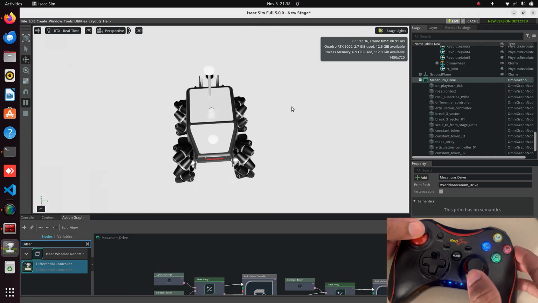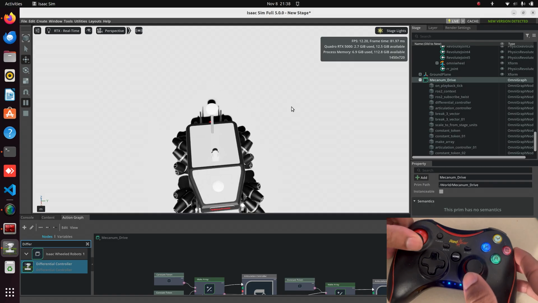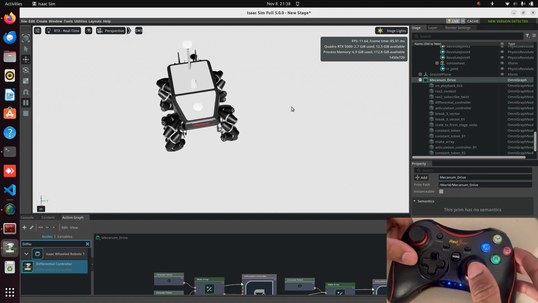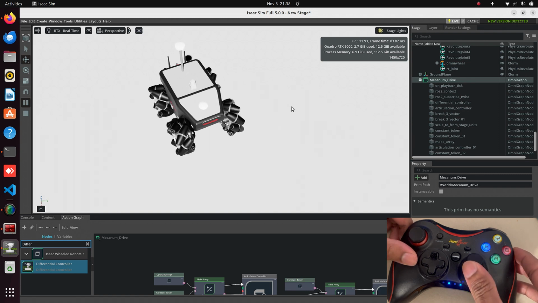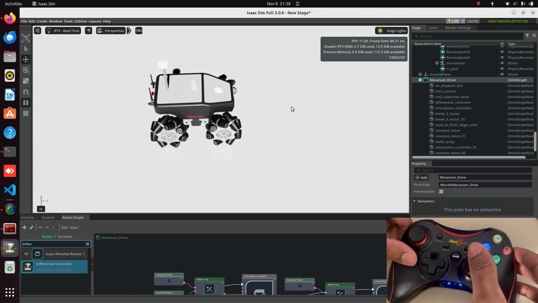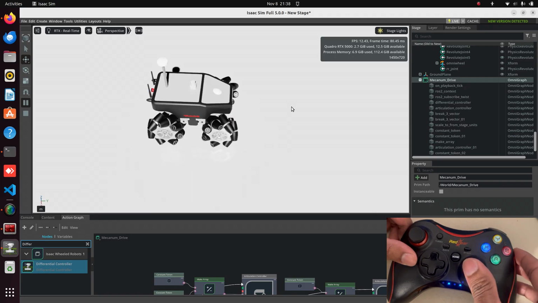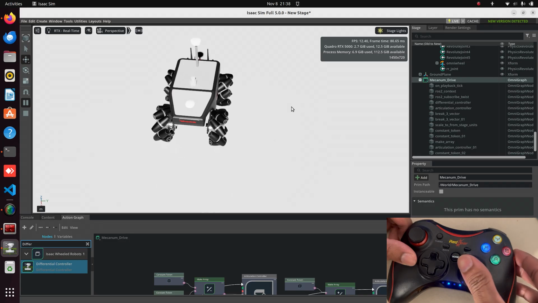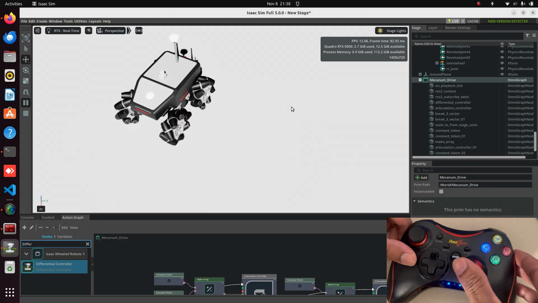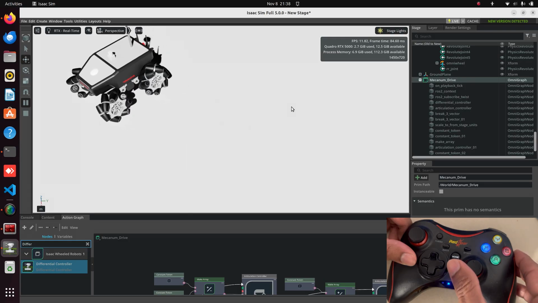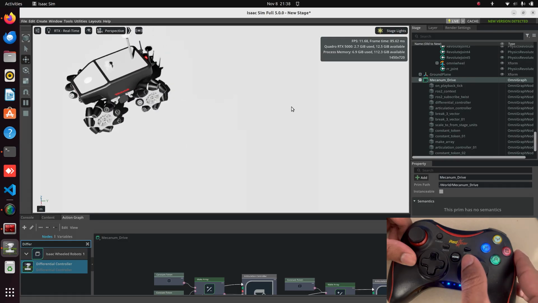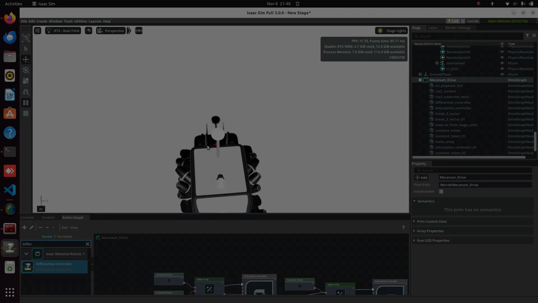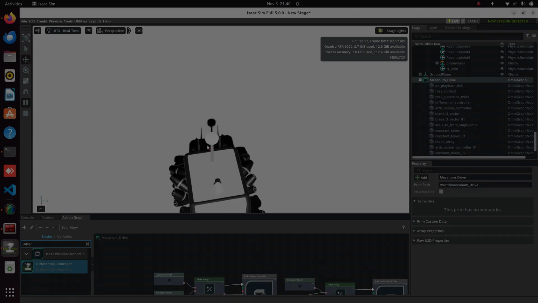Our robot is moving forward, backward, anti-clockwise, clockwise, sidewise right, sidewise left, so we are able to control the mecanum drive in Isaac Sim.